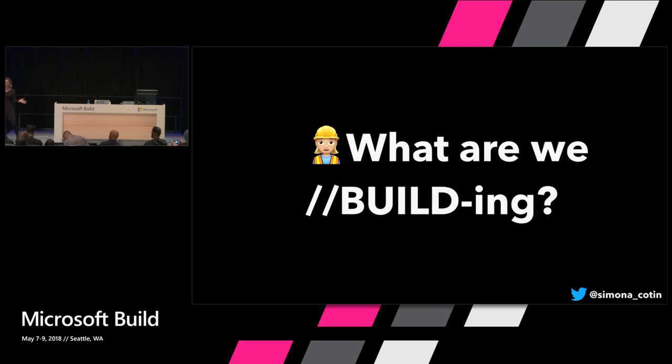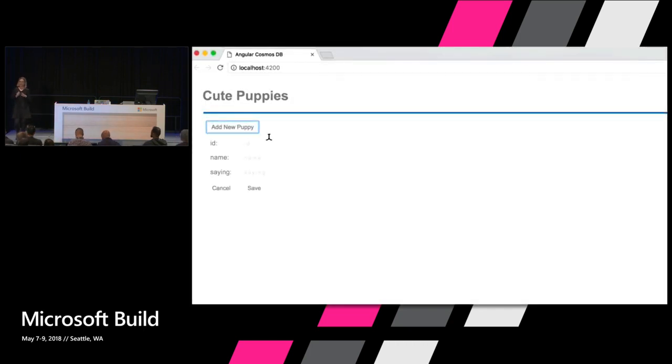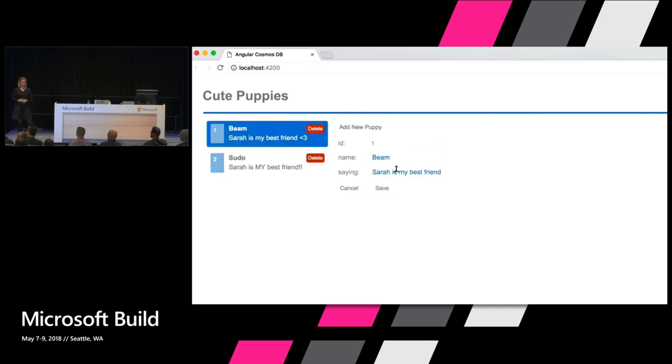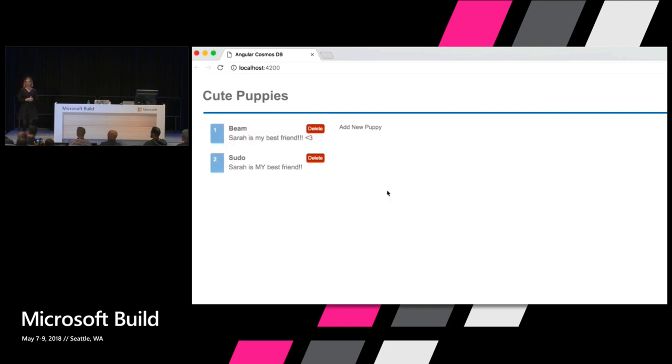So what are we building? Pun intended. We are taking an existing Angular app that has been developed by John Papa and Burke, and we've been sharing it. This is a page where we can manage puppies. I'm not sure if puppies and manage should be in the same sentence, but we're just going to go with it. So here we have, first we're going to create Beam, and Beam really wants to be Sarah's best friend. And then Sudo is just another puppy that actually wants to be Sarah's bestest friend.